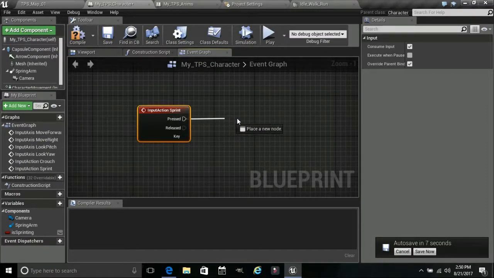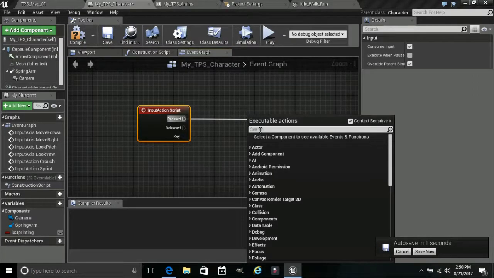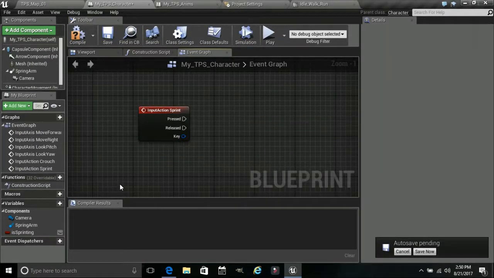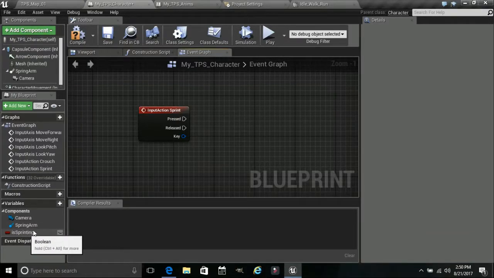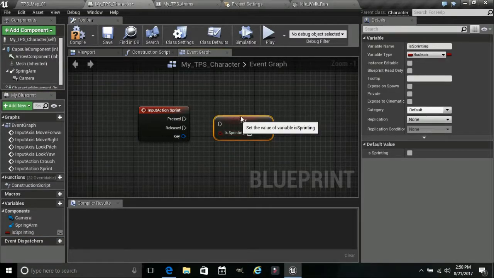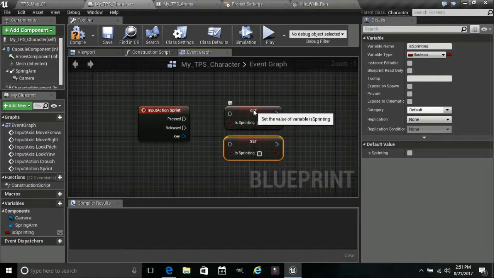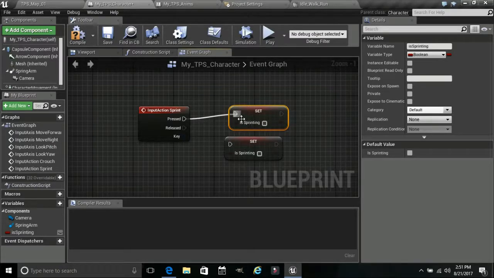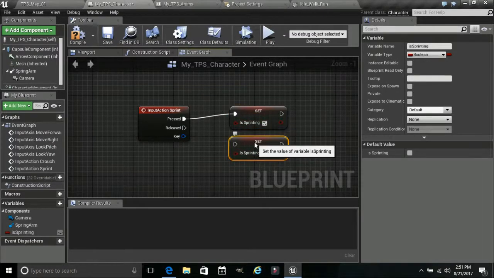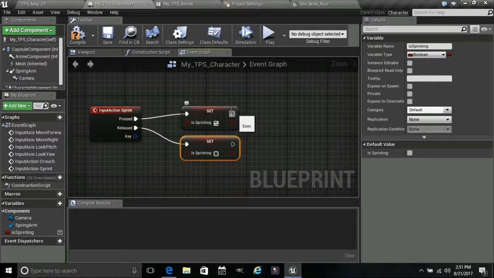So what you can do is drag this off, and we want to promote a variable, which I already did here. You can just click on this, promote, type in is sprinting, and then we want to set is sprinting here. Now to copy this, you can do Control W, and it'll give you another one. Then drag it off and click this. When released, the check mark means it's true, so you are sprinting. This is false.